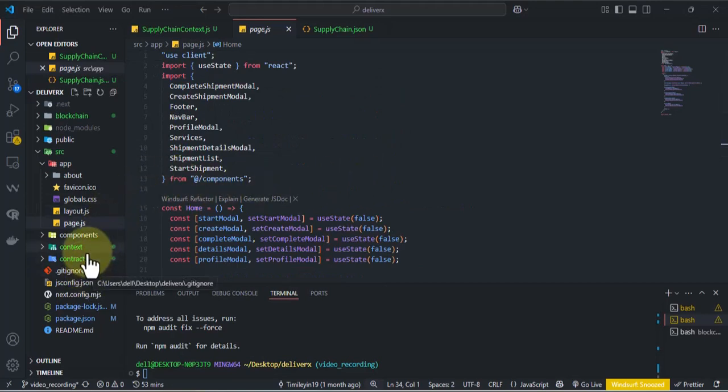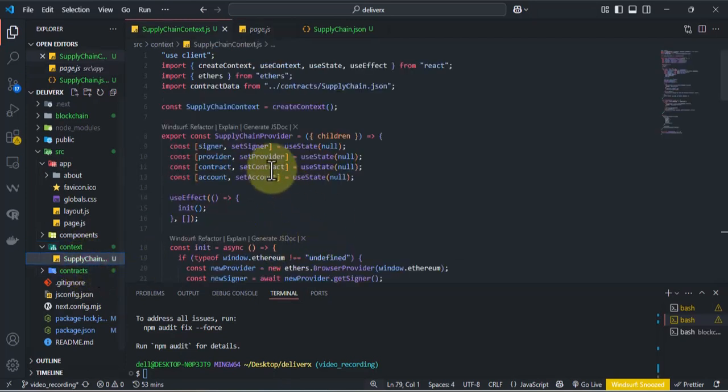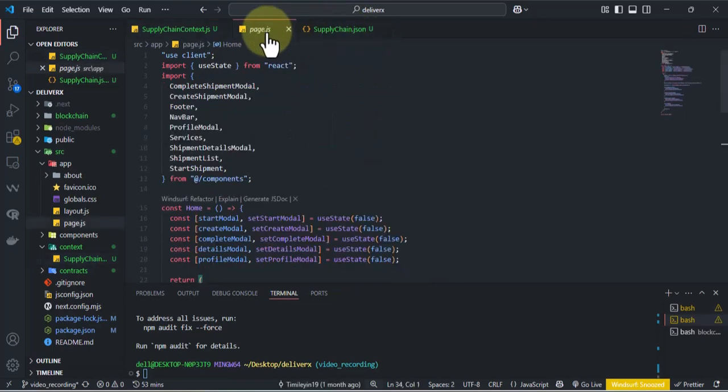This is your provider here, your supply chain provider. You wrap it all around you. That's how you can see that we are passing children here. So you wrap it all around your components, so that makes all the components able to access it. So you do that right here in your default page.